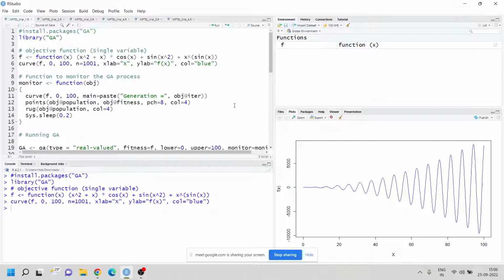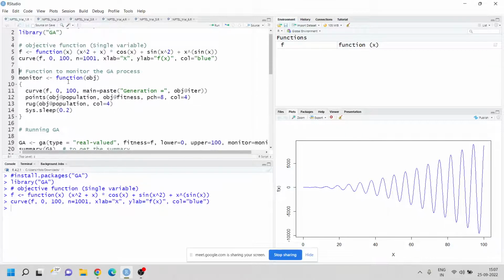All right, so next is this function, which you may or may not use. This monitor allows you to monitor the genetic algorithm's progress, how your solution changes from one generation to another. If we want to visualize that, you need this function. It's a standard way of writing it.